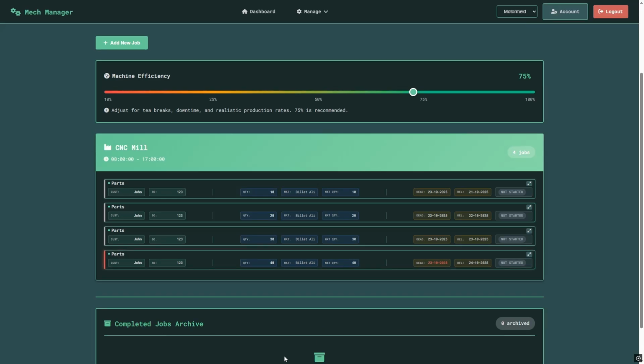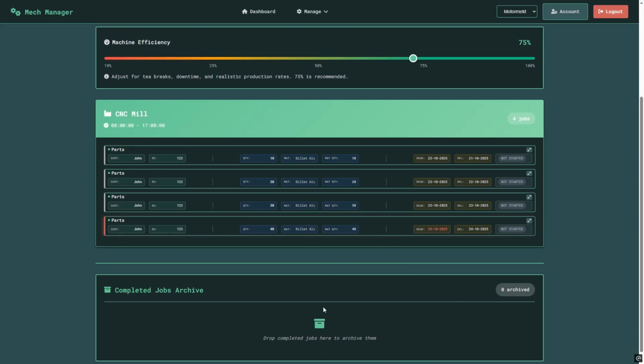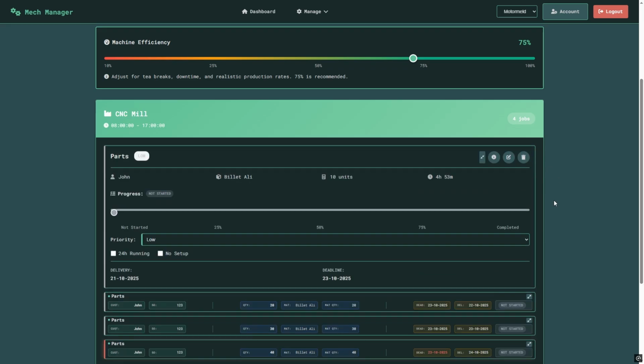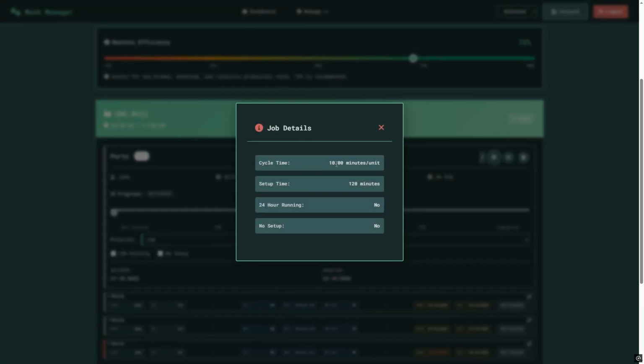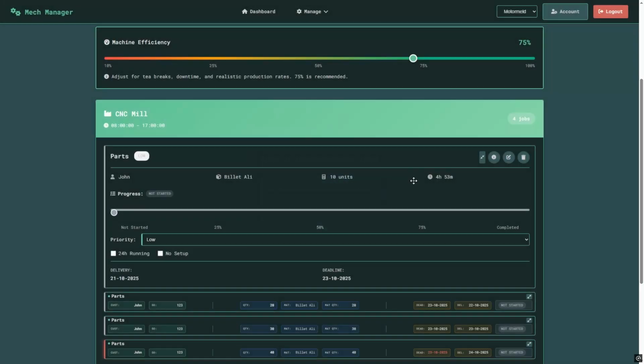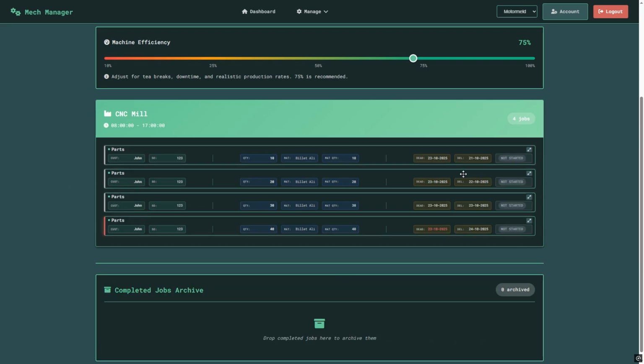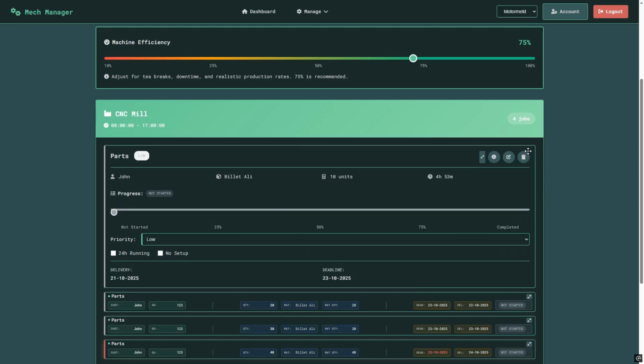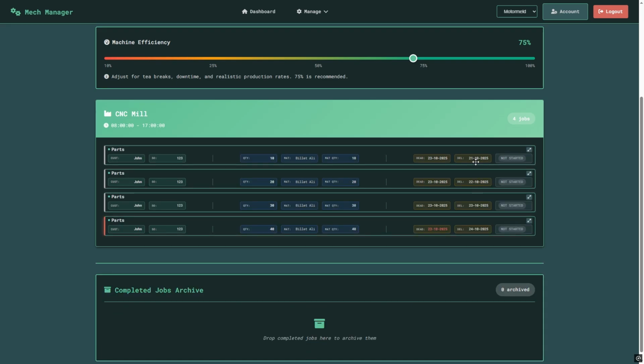Here we go. So what this is doing is it's taking your cycle times, your setup times by the quantity of the job, and it's stacking them up, so it'll give you a predicted delivery date for each of these. So as you can see, it's thinking it's 4 hours production time, so you'll get that done on the 21st, which is today's date.